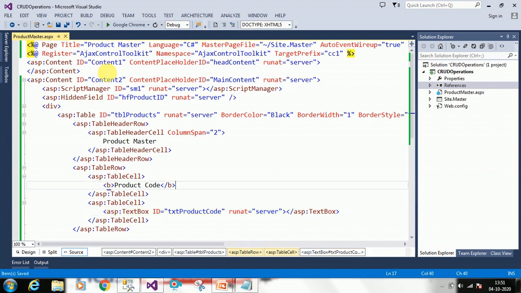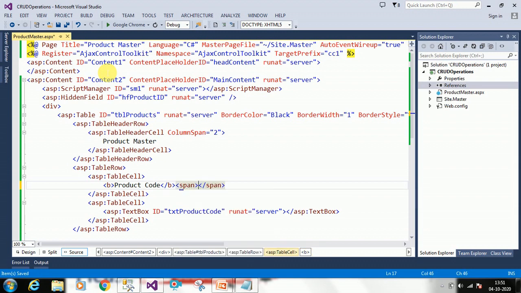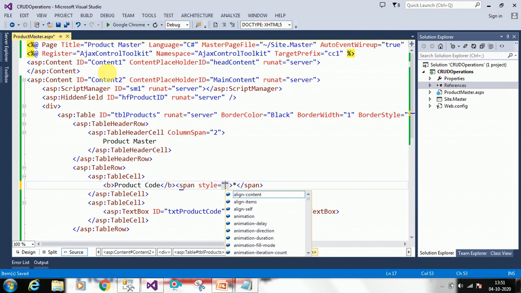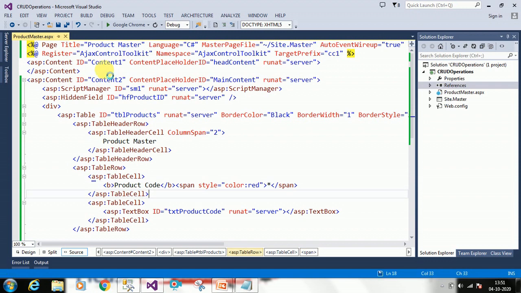For this I need span here because this is the mandatory field, so I'm putting span. And for color, I will change it and display red so that it is easy. So we need a few other columns. I want to make this header bold also.